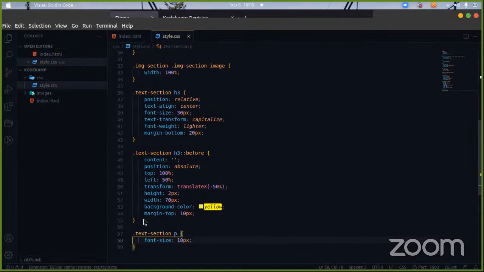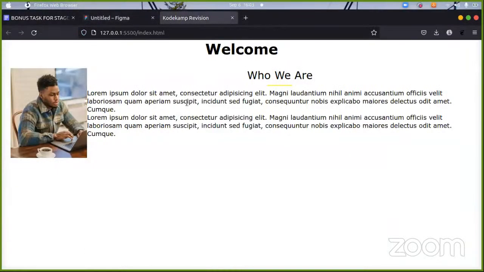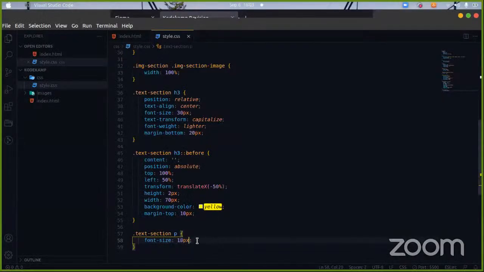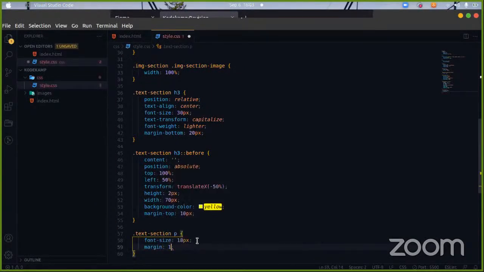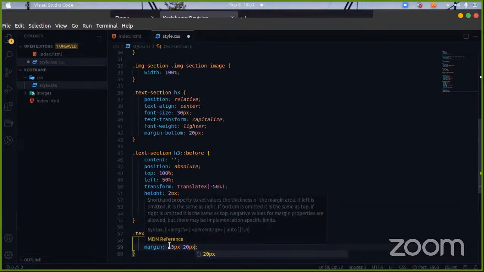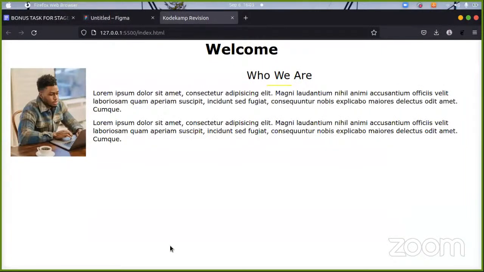I save and I preview and see. Okay, that's good. And we can actually see that the text and the image are lapping side by side. So we could give the paragraph a margin. I could give the margin of say 15 pixels and 20 pixels. Let's save and see what that looks like.